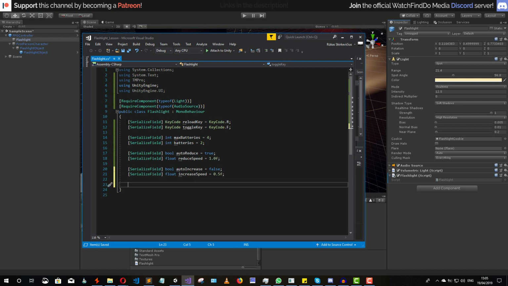Alright, so the next thing that we need to create is the percentage value. So how long we need to wait till we can actually use our flashlight again. Whenever our battery life runs out, we are going to have to wait for a certain amount of time, which is till our battery life increases to a certain percentage.